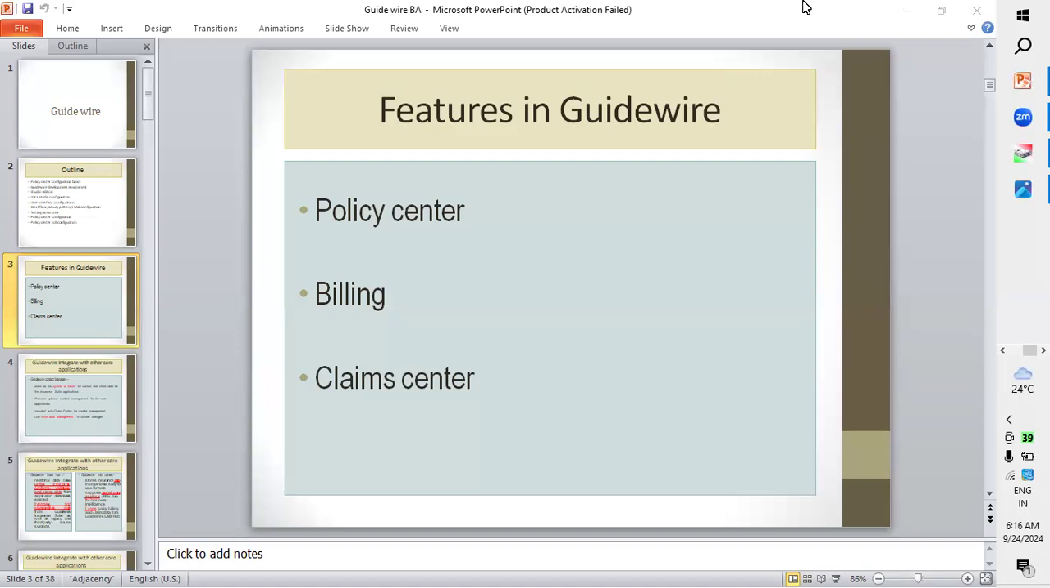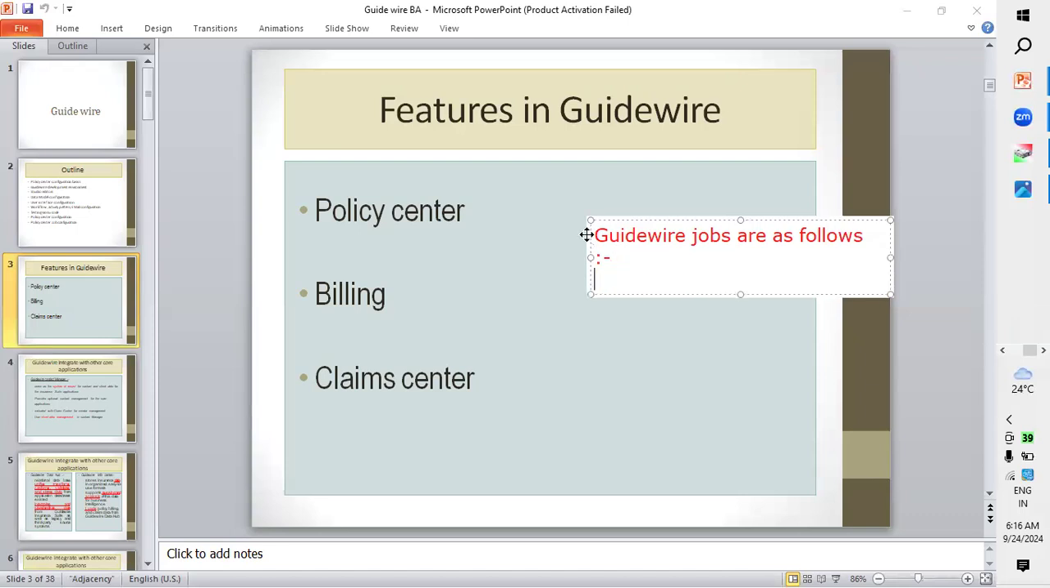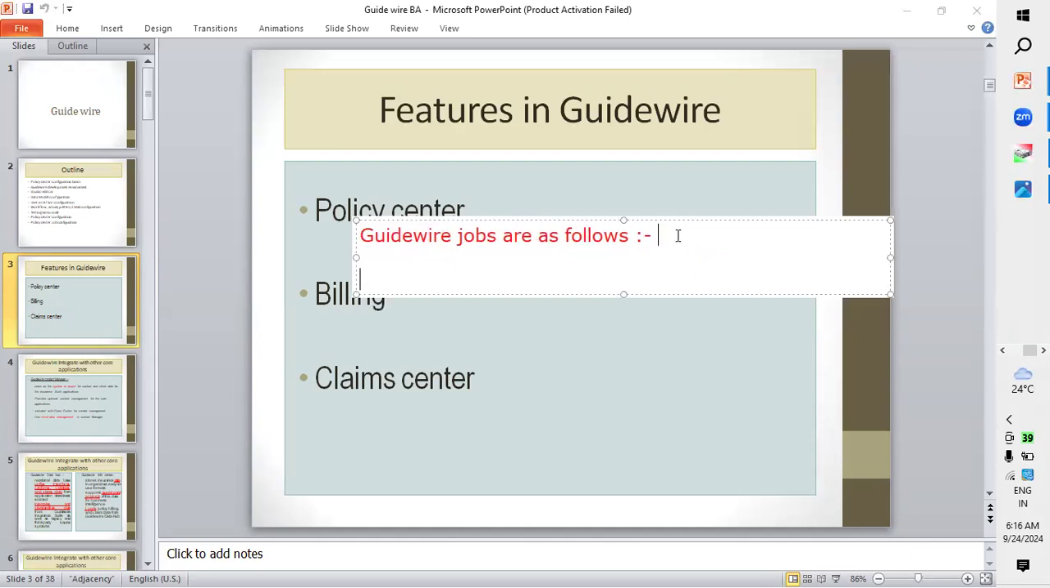So normally, now and then, different Guidewire jobs are available. These Guidewire jobs are as follows. It depends on the job profile, because whatever activities we are going to perform will vary. It will not be the same all the time. Now, when it comes to Guidewire jobs, there are different roles we have.